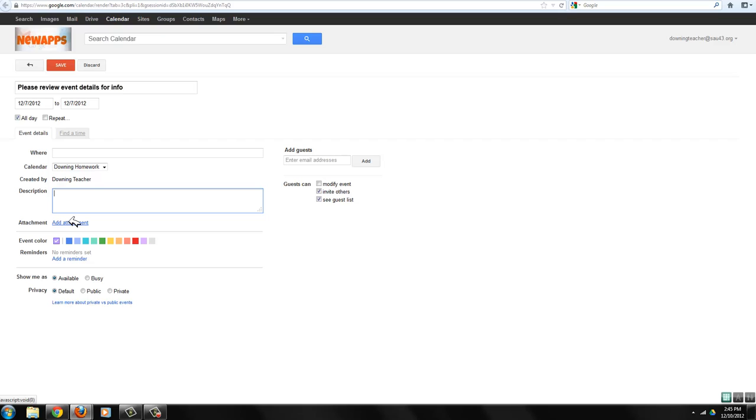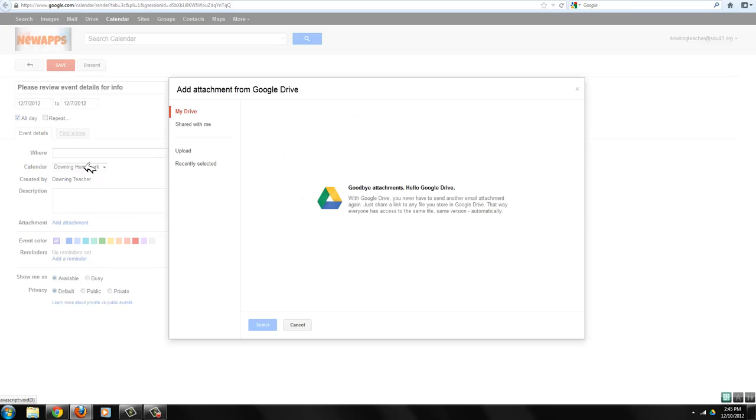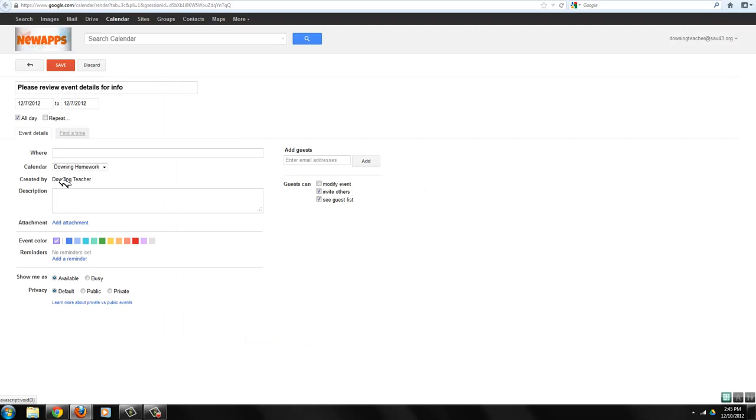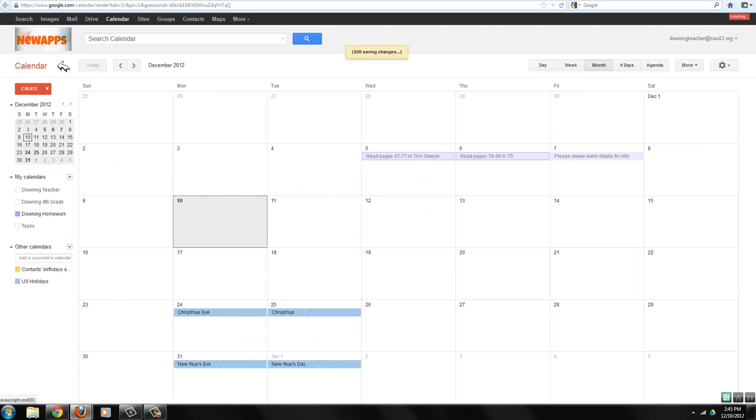You can even add an attachment. And you can add an attachment and bring it in from your Google Drive. I just created this account, so there's no documents in this Google Drive, but if you create a doc, you just add the doc right here. All right, so we click on Save.